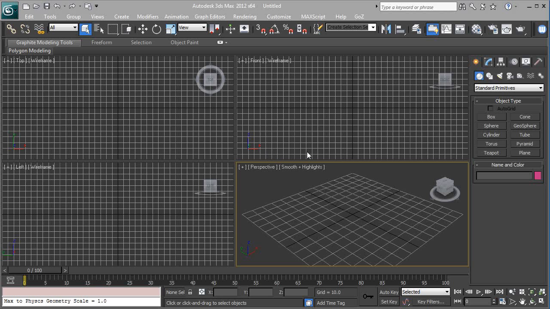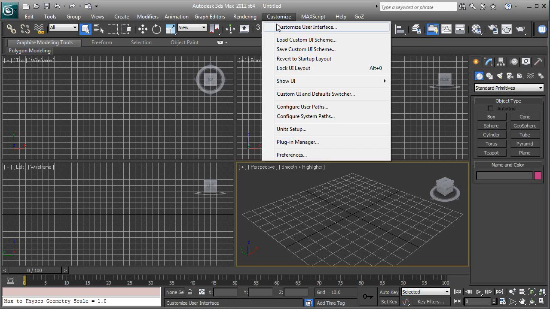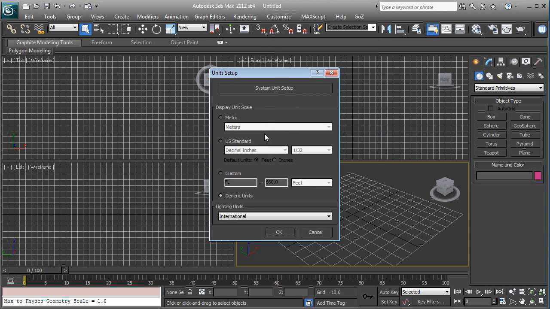So first thing we're going to do is go to Customize, Unit Setup, and you see it's set to generic units. I just have a preference for inches, so I'm going to click on US Standard. You have all these different settings. I do prefer decimal inches just because for me, I can do math really quick if I need to know scale or whatever. The size of things is easy for me to figure out with decimal inches, so that's my preference, so set it there.